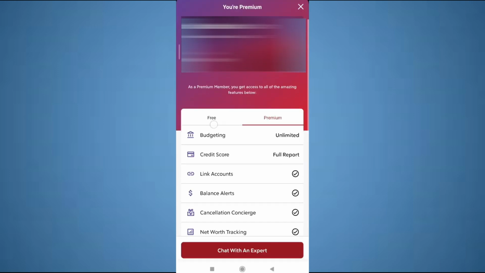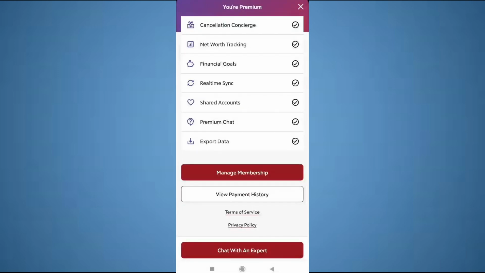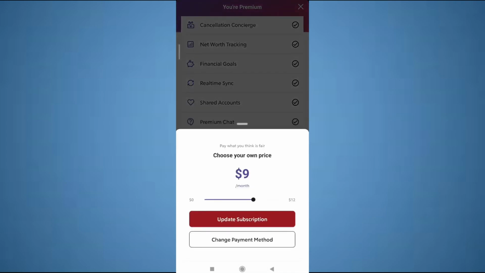After that, you have to scroll down until you see Manage Membership. So, just click on it. Over here, you have to move this bar to $0 and click on Cancel Subscription.